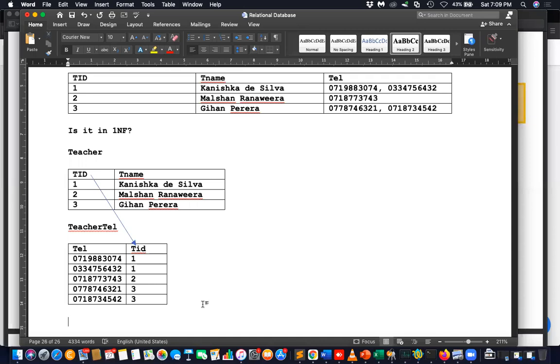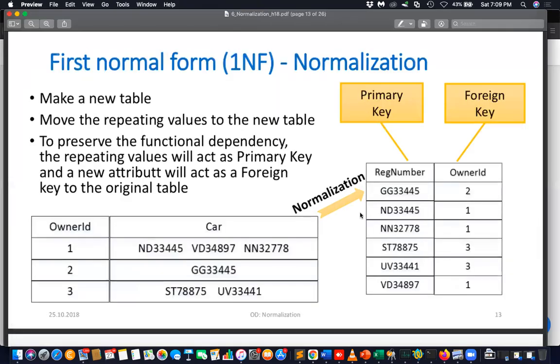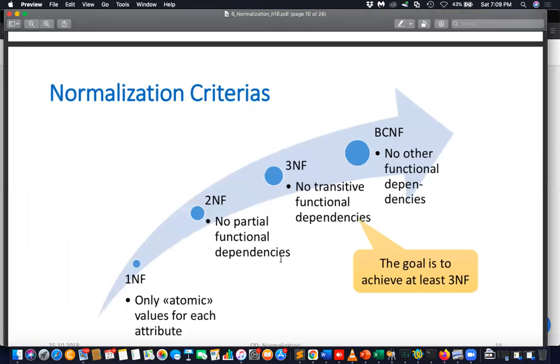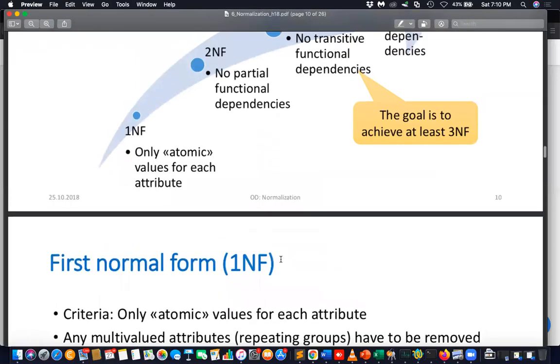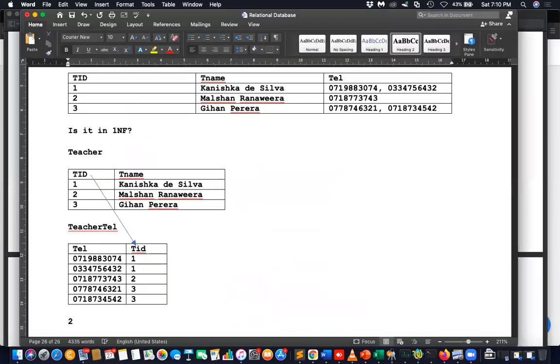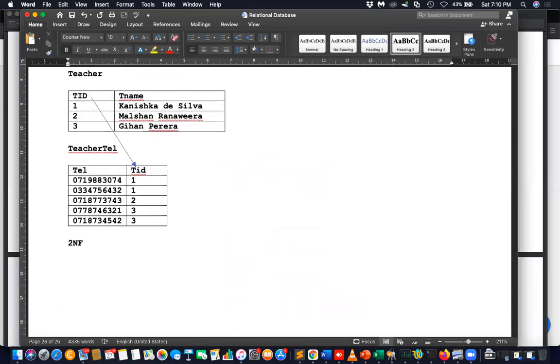Okay, let's learn about 2NF. In the second normalization form, what are you going to look at? According to your notes, it says no partial functional dependencies. Please write the heading 2NF or second normalization form. Condition 1: the table must be in 1NF. Otherwise, there's nothing called 2NF. If the table is not in 1NF, you don't talk about 2NF.